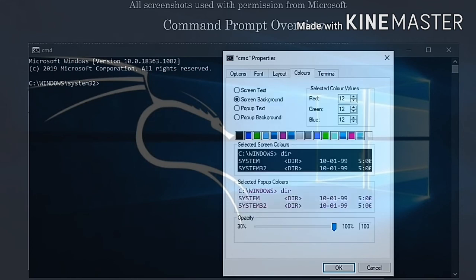The Colors tab, as you might have guessed, allows you to set the colours for the text and background within the window. Now that we've gone over the command prompt, let's move on to creating files and directories.